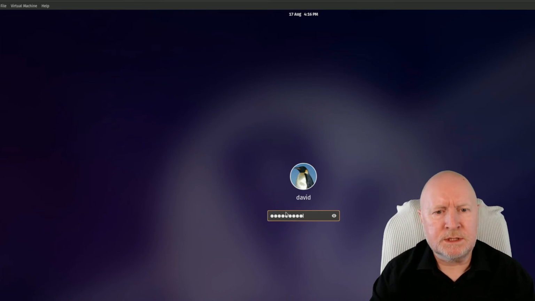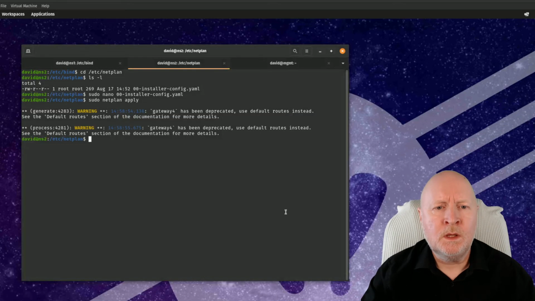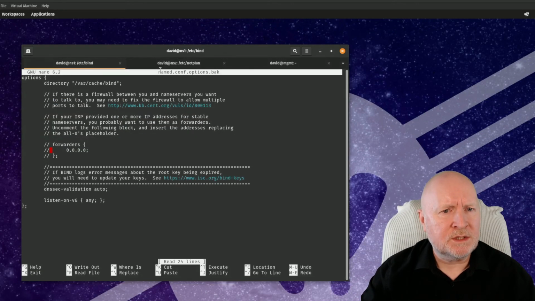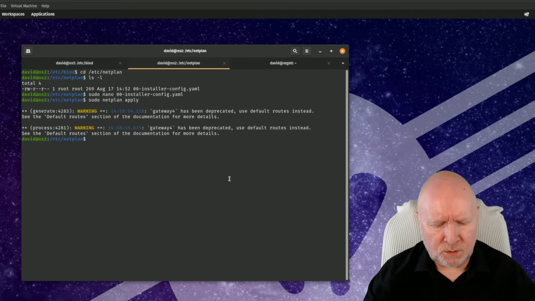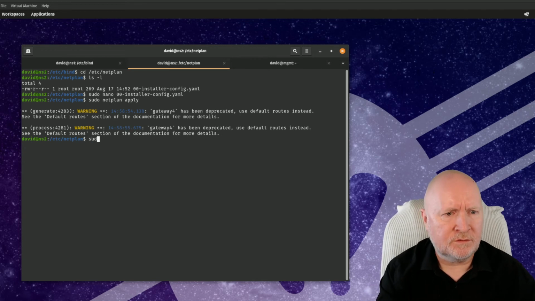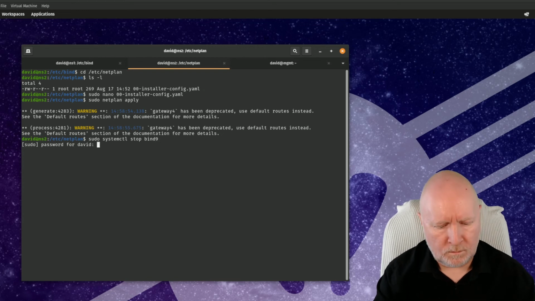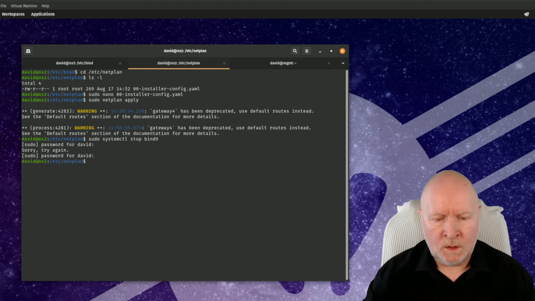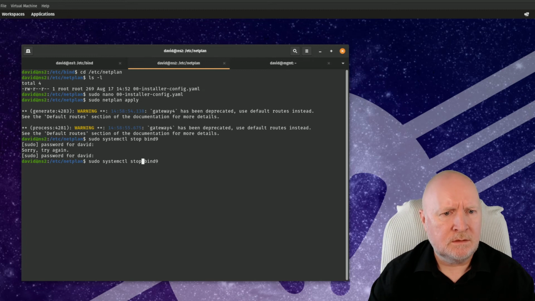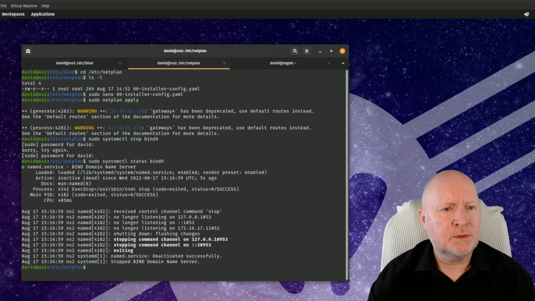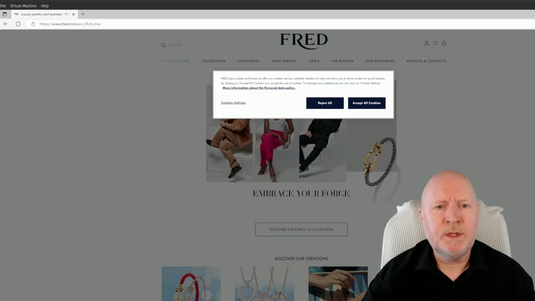And what I'm actually going to do is disable one of the services. So if we go back to this one, it is currently pointing to the secondary. That's its preference. So if I do a sudo systemctl stop bind9, that is now actually stopped. We go back to our Windows computer.